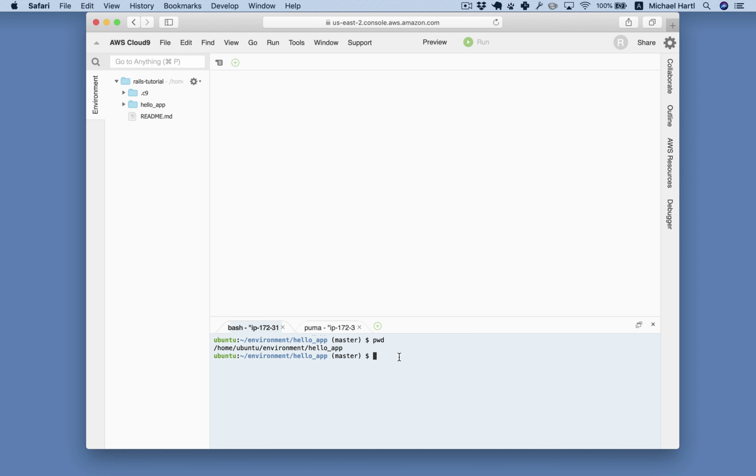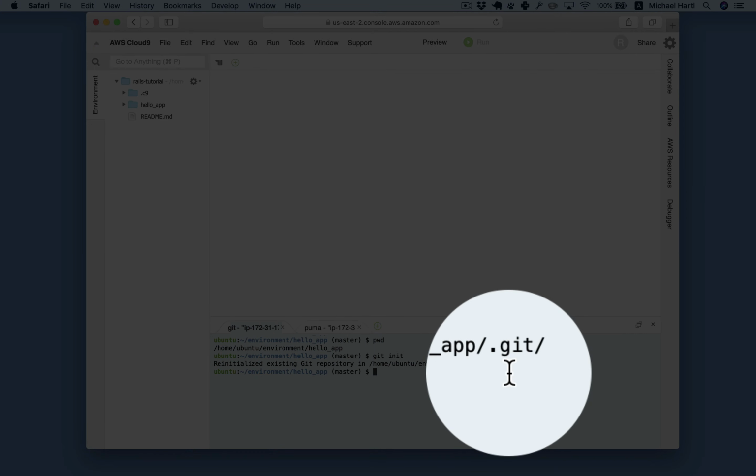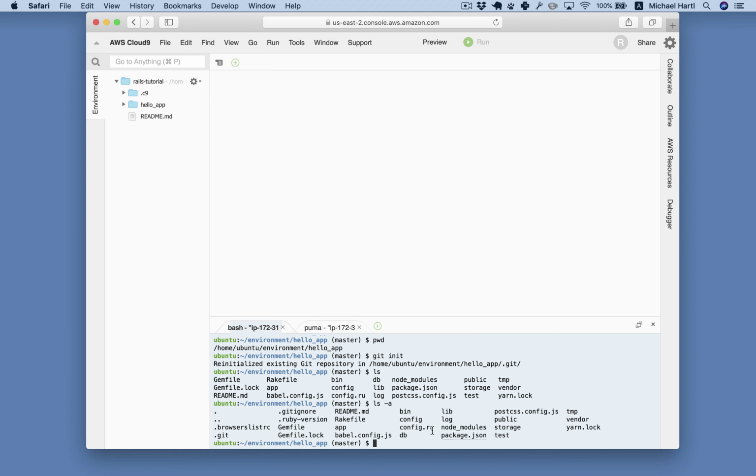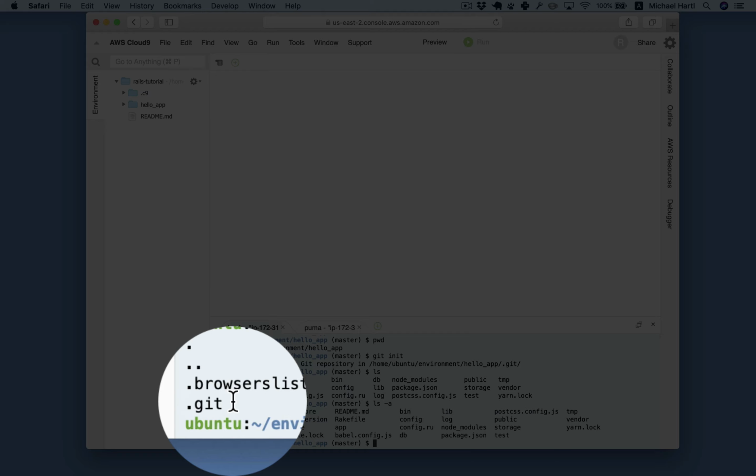The first step is to set up our project as a Git repository with git init. That's to initialize the repository. You can see here that Git stores everything that it does in a special directory called .git. It's a hidden directory, as indicated by the dot. We don't see it here, but ls -a, list all, does show it.